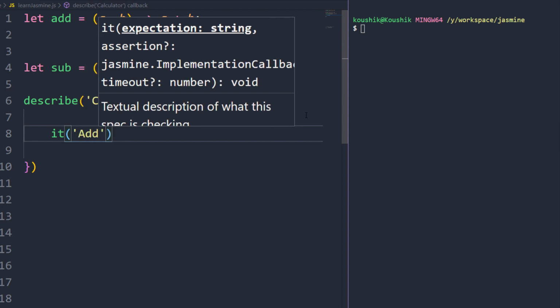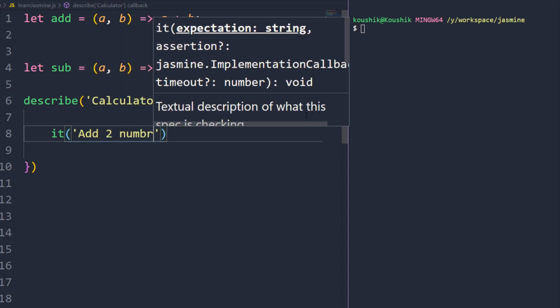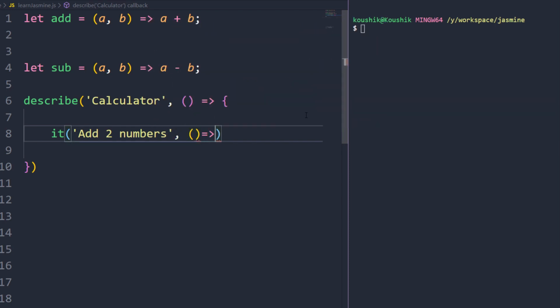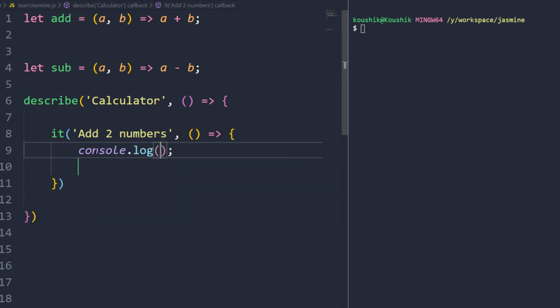So I'm going to say add two numbers, and then it needs a callback function. So I'm going to use this arrow syntax again, and within this I'm going to call the add function. So log and add, and here I'm going to give 10 comma 25, right?